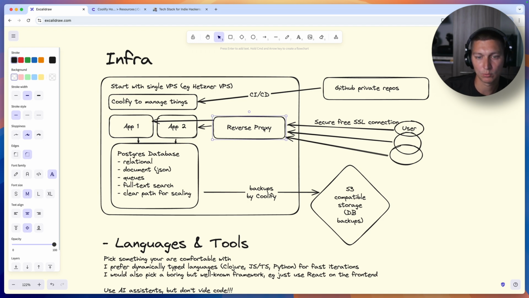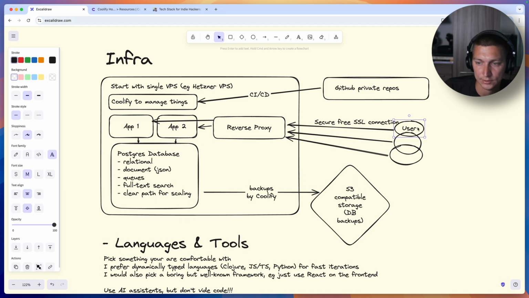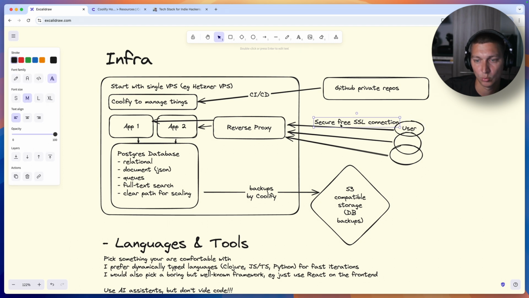What else we get from Coolify is that we can create a load balancer or reverse proxy that will configure free SSL certificates for us. So we don't have to manage that. That proxy lives on the same host as well. And we can use custom domains and point them to different applications. The users calling our project will have a nice HTTPS connection, which is nice. And again, no extra cost here.